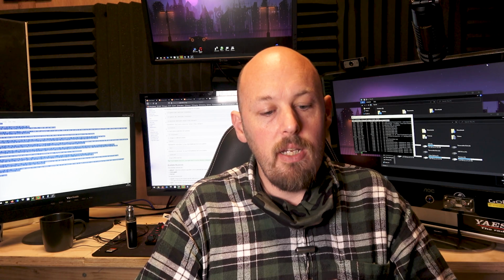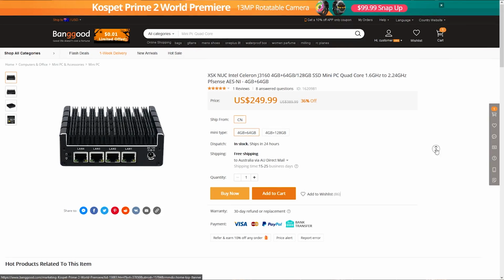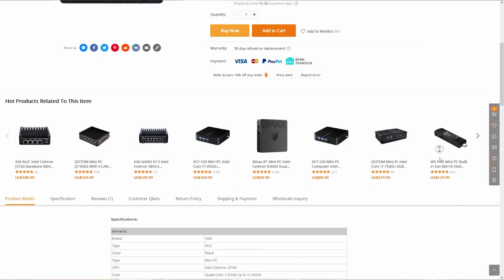So if you're after an alternative to the Raspberry Pi that gives you a bit more stability and a lot more functionality, I highly urge you to check out one of these Intel NUCs.